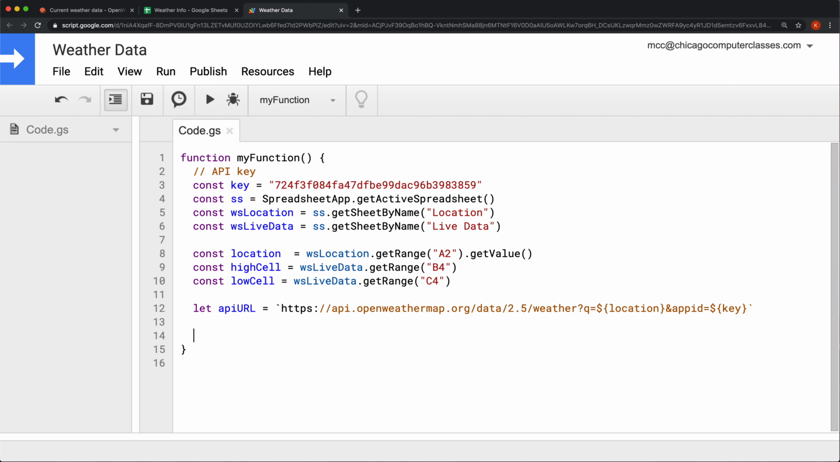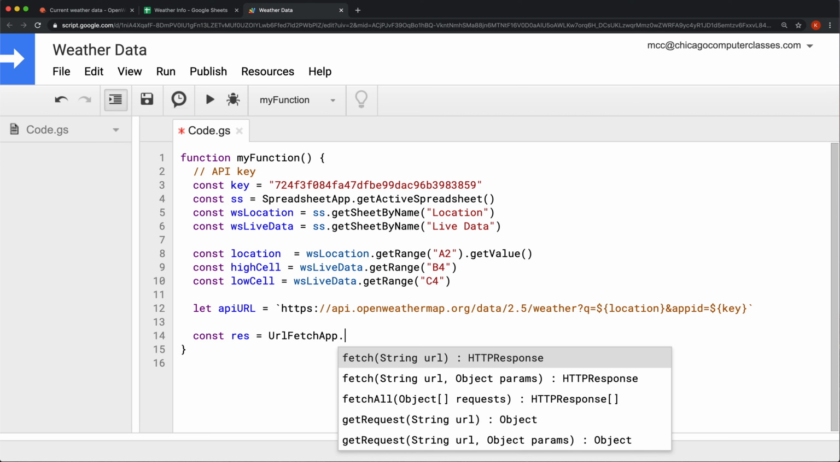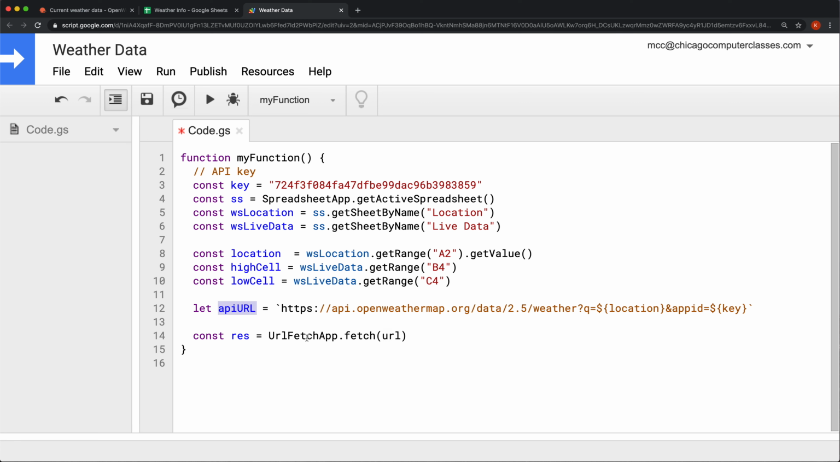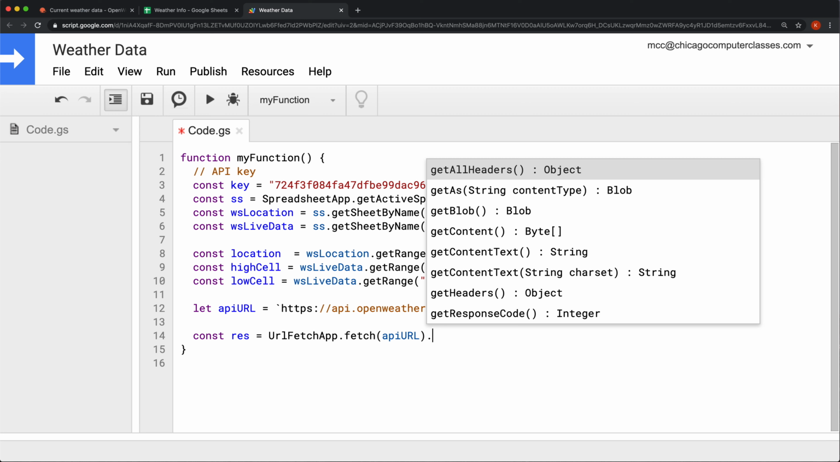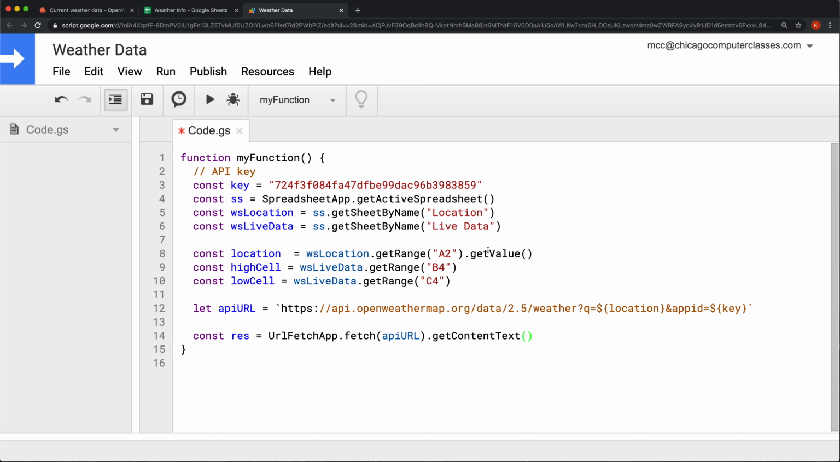So for that, we're going to use the URL fetch app. So here we're going to fetch this URL, and the URL is going to be this URL. And that should give us the response. And we're going to get the response in probably string format. So doing this get content text should probably get us what we need. So I'm going to call it res text for response text. So at this point, let's just try to console log this to see if we get anything back.